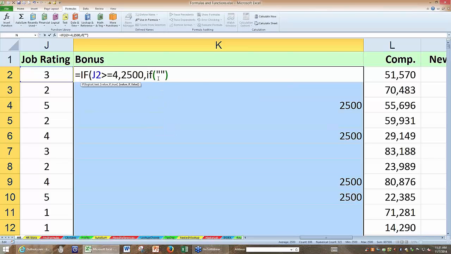We can put in another IF here. And at this point, when we're checking the job rating, it can only be a 1, 2, or 3.